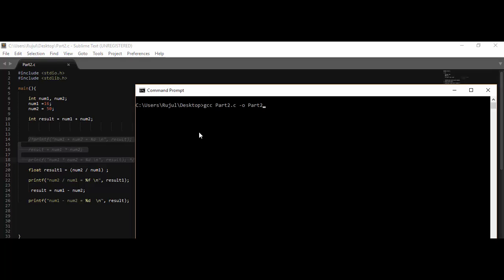So let's compile, let's run. Look, it completely ignored num1 plus num2 and printing out num1 plus num2 because we commented it out.